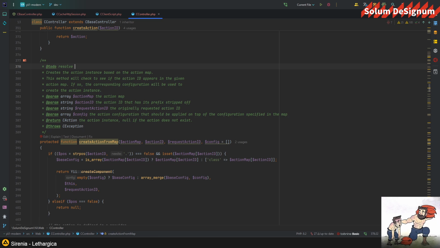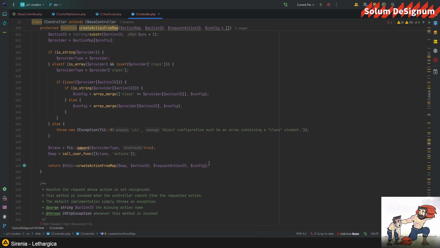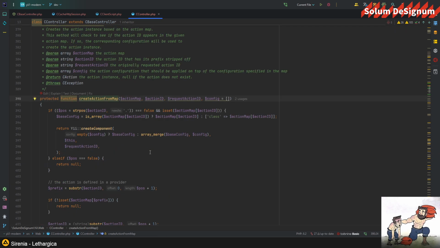Yeah, let's do the PSR-4 mission. Here we need to create action from map. I don't believe that we even need this.